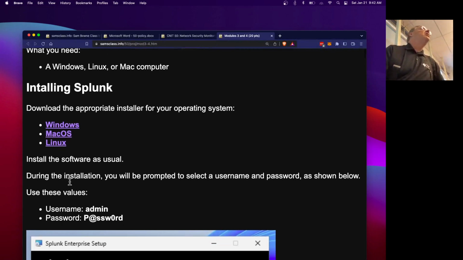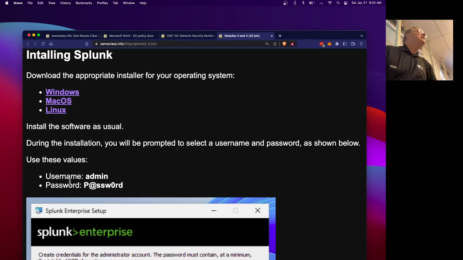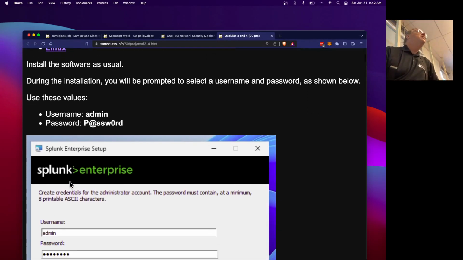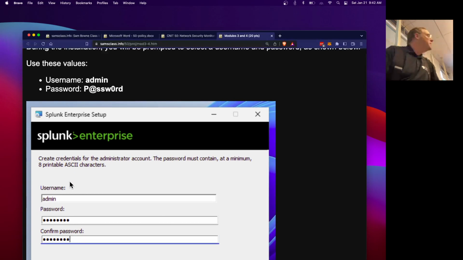Anyway, you just install it the way you always install software. You just double click it and say next, next, next. It will ask you to choose a username and password. This is the username and password that you will use to log into Splunk. So I recommend just using a generic admin and a password just like this, just something you won't forget. And it says just for you to log into your own Splunk instance.